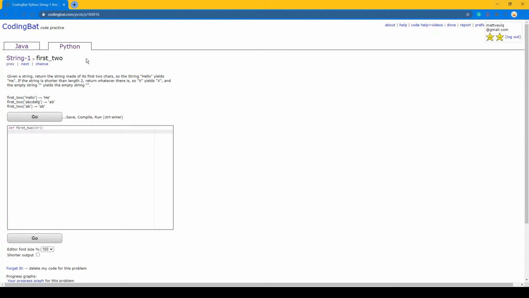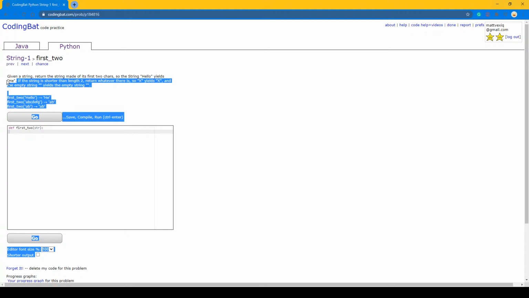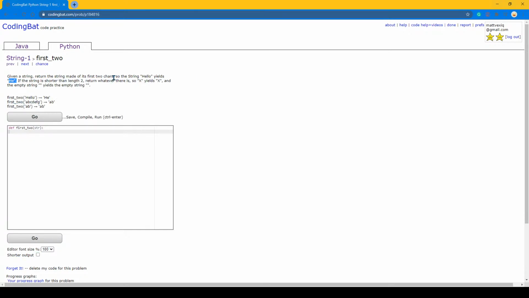Alright, so now that you guys have had a good look at this, we are going to go over the important parts of the instruction. Given a string, return the string made of its first 2 characters. Last time it was the last 2, but this time we're on to the first 2. So the string hello yields HE, right? This is the example that they give.